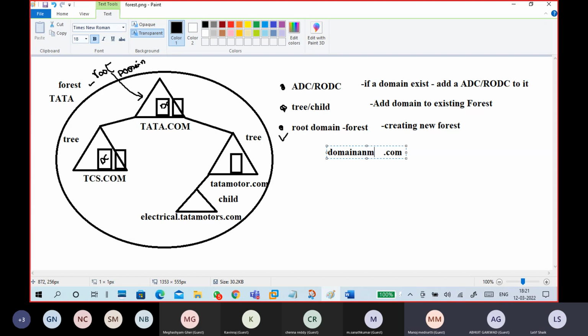The domain name, and you have to give some top level domain like a .com, .org or a .net, something like a MSFT or a .local, anything. Okay, .local means you don't want to put your domain in the internet. So you are maintaining your domain in the local only. When you are putting your domain into the public, then you have to put it .com kind of stuff.